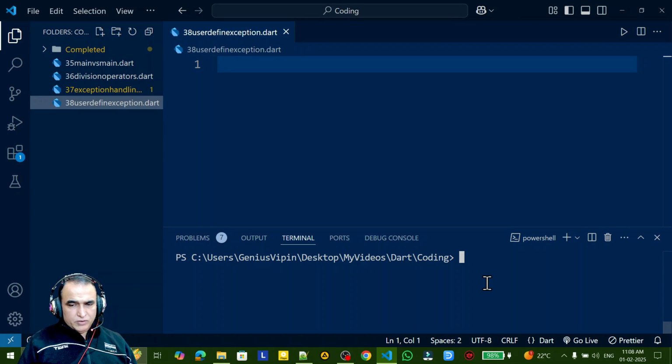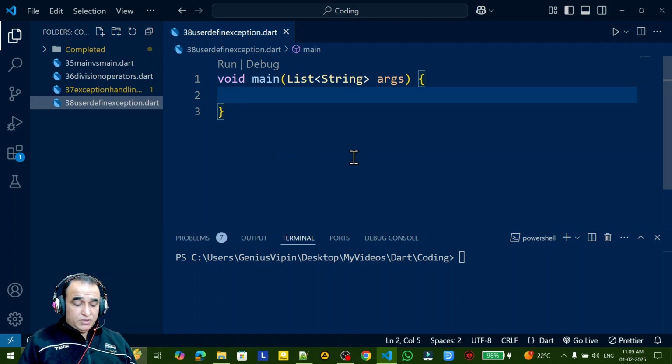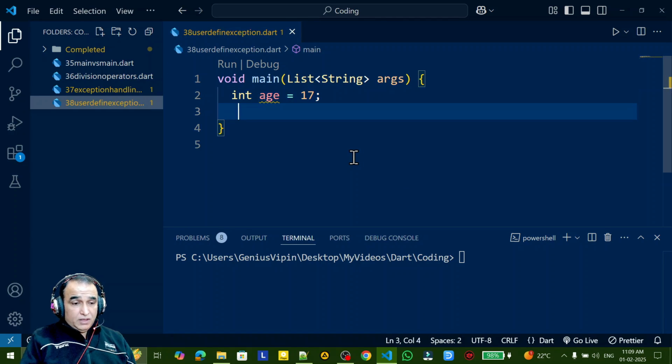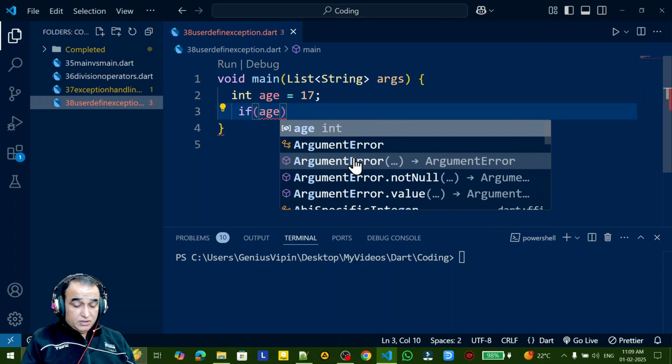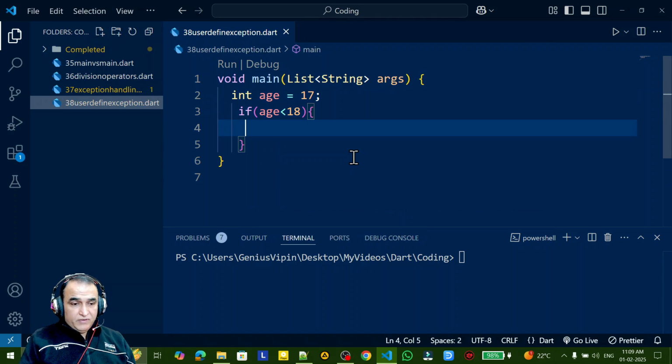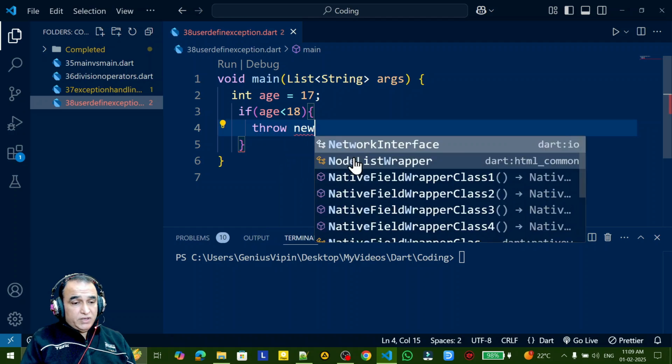In this video of learning Dart, we are going to understand how we can create user-defined exceptions in Dart programming language. For that, I have this file. Here I create a main method, and suppose here I have an int, and here I say age of 17, and here I want to check if age is less than 18. Then I want to generate my own user-defined exception.